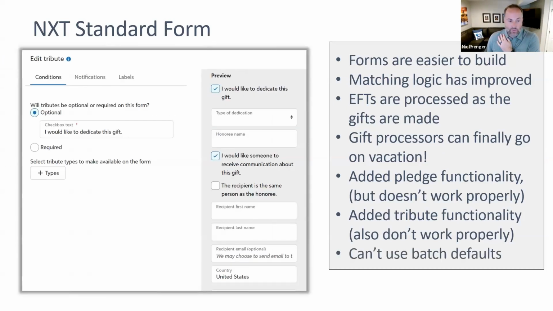Okay. So we talked through that. What about this one? I don't know what this means. It says can't use batch defaults.